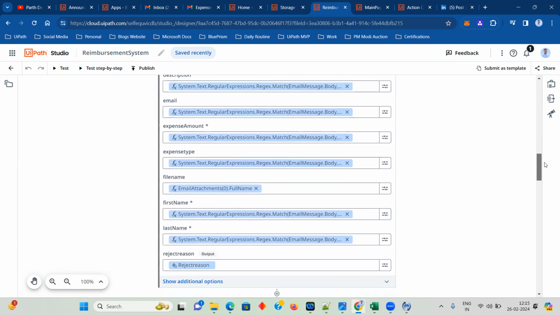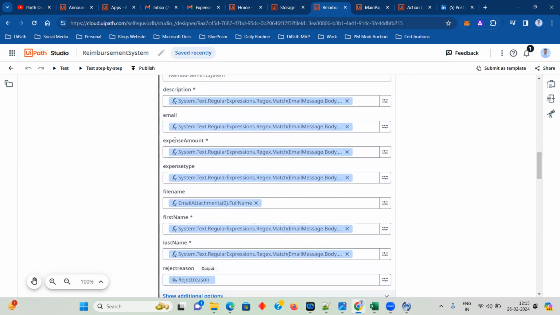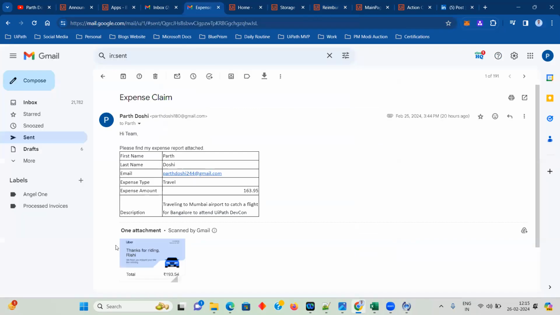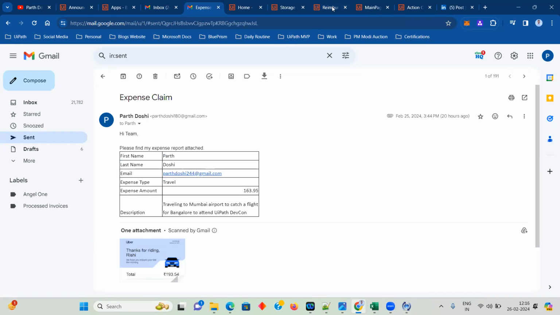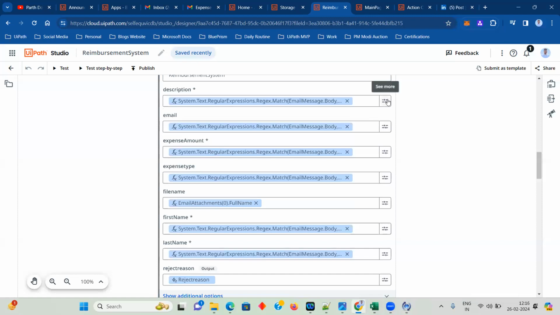Then these are all the fields. If you see description, email, expense amount, expense type, file name, first name, last name. The required ones are with the asterisk mark, right? So all this data is available over here. Okay, now what you have to do is, now what I'm doing in this email, I have to extract all these data. So I'm just going to simply use regex without any complications.